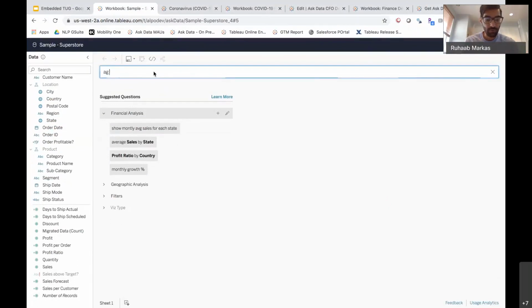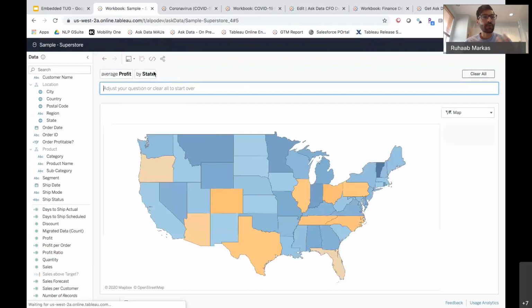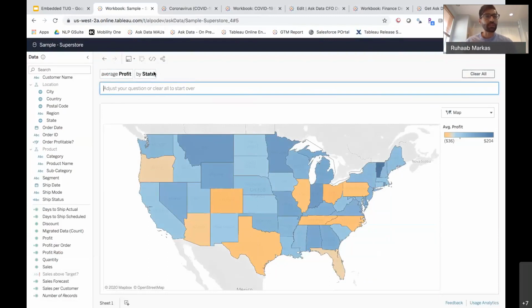So I can ask for the average profit for each state in this data source. And you can see that Tableau comes back with interpretations of each question so that it's really clear as to how the system is understanding that question. And we can see that it automatically picked a map because we're talking about geospatial data here. We can also continue the conversation and ask follow-up questions while keeping the context of what you've already asked.